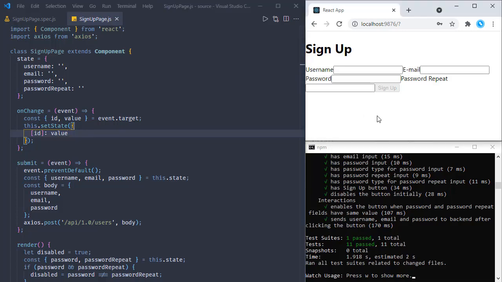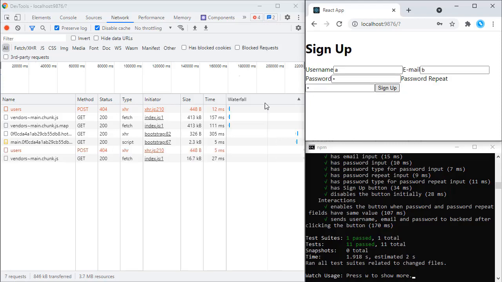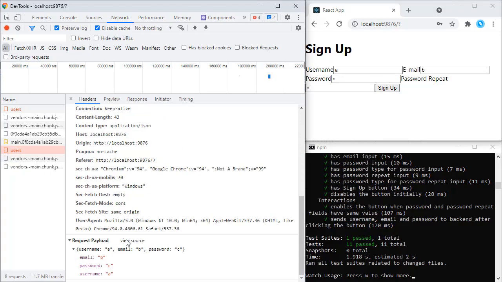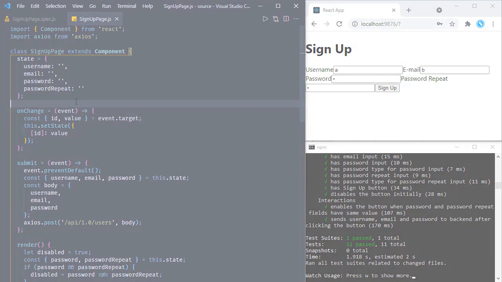We can also test this on browser one more time. Let's say this is A, B, C, and this one is C, sending the request. Here we have A in the username, B in the email, and the password is C. So the onChange is properly taking the values from inputs and assigning corresponding state values.